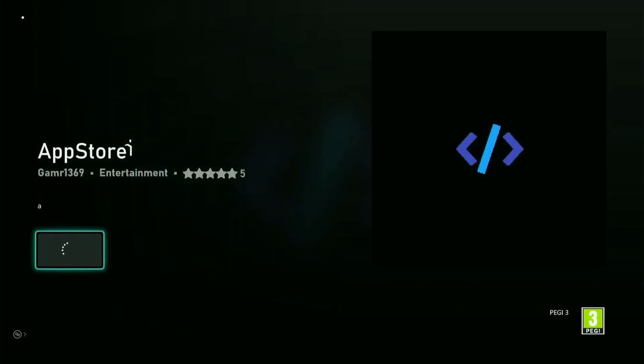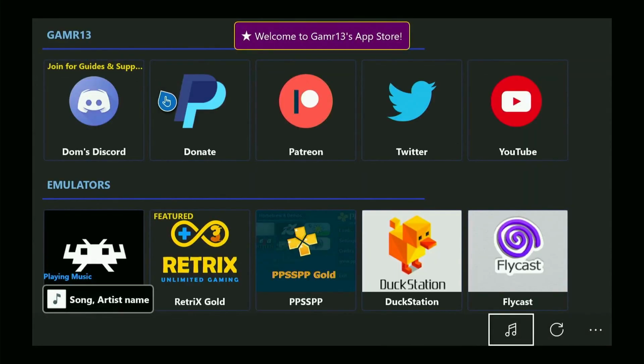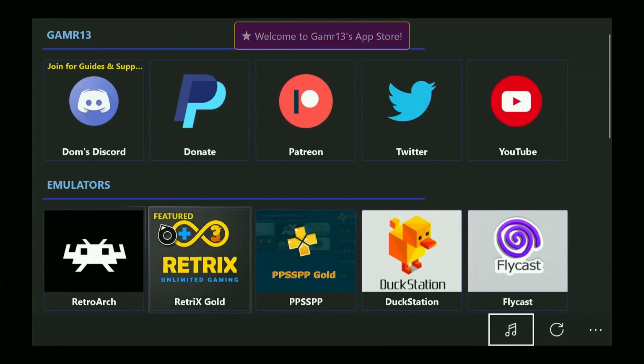Let's scroll down and select Download App and install it. When that's done, let's go ahead and open it up. Today we are concentrating on RetroArch, so let's go ahead and select it and then choose Install.